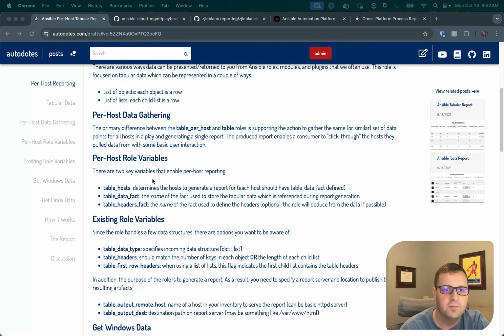So a couple variables I want to introduce for this role that are different than my just tabular reporting role is table hosts. So these are going to be the hosts that I want to use to iterate over to generate reports. It's going to default to Ansible play hosts, so that's all the hosts that the play is targeting in the playbook that you're running. But you can limit it even further and specify exactly which hosts you want to run against.